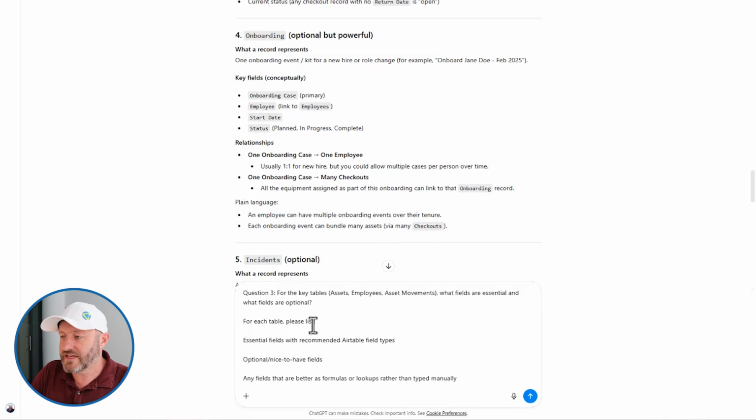So for each table, please list essential fields with recommended Airtable field types, optional nice-to-have fields, and any fields that are better as formulas or lookups rather than typed manually. Now, that last note there is really going to save you a lot of time if you're new to Airtable. I have done so many databases in Airtable now that when I start building, I instinctively know this should be a formula, this should be a single select, this should be a roll-up. But if you're new to Airtable and you don't have the experience yet of having done hundreds and maybe thousands of different fields, well then this kind of a question will really go a long way, because ChatGPT is going to spell it all out for us.